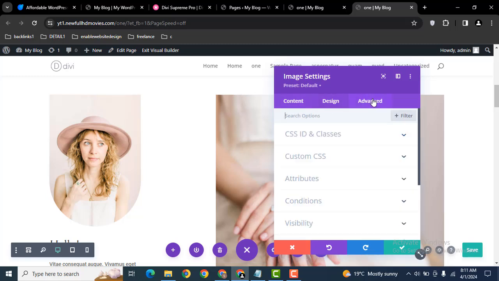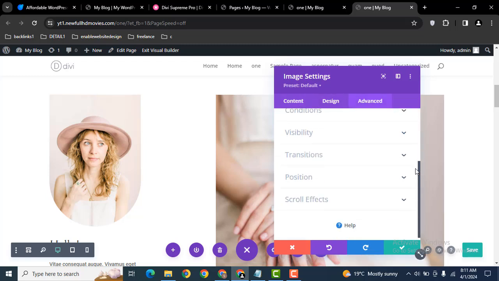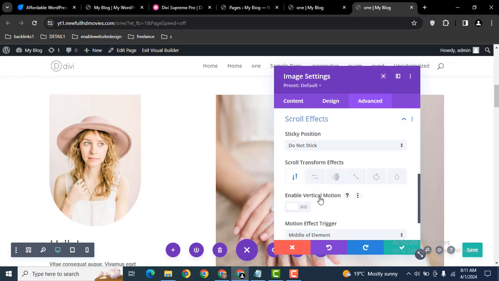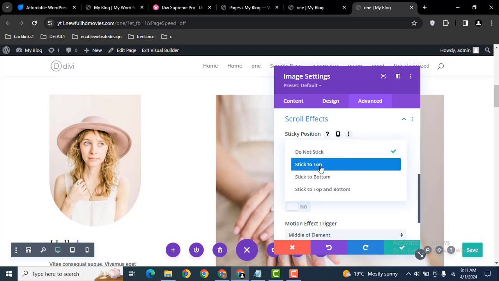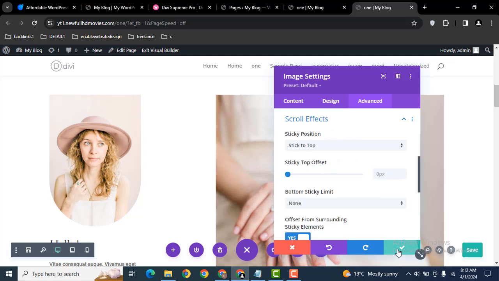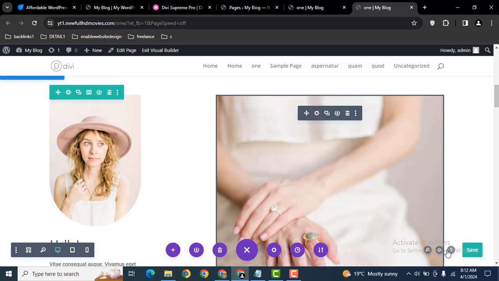Go to settings, then advanced, scroll down, and here you can find scroll effects. Then by default selected sticky position, don't stick, and here enable stick to top. Then click here yes. After that save.